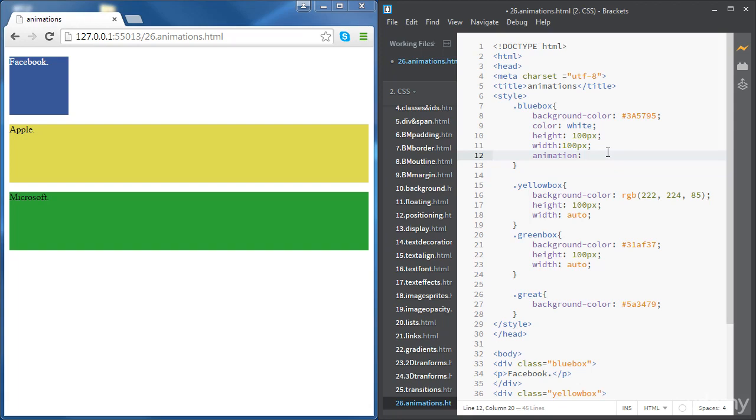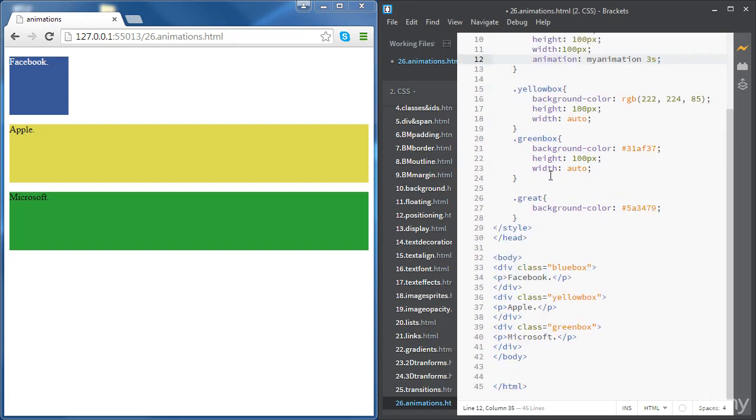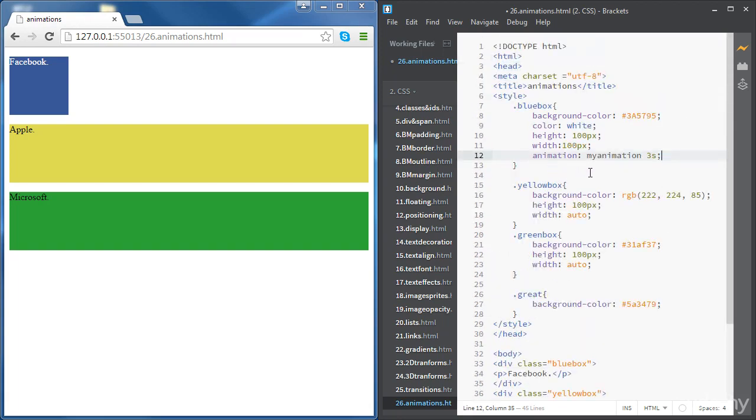And then we need two parameters here. First one is going to be the name of the animation that we'll be creating later on. So let's call it my animation. And the second parameter is going to be the duration of the animation. And let's set that to 3 seconds, for instance. All right. So then we need to create this my animation.